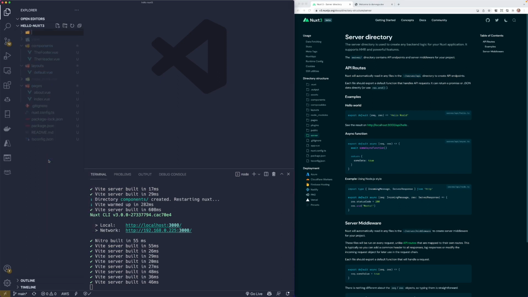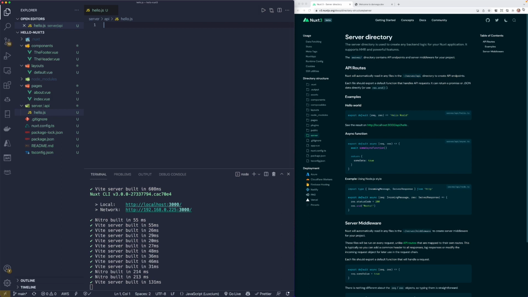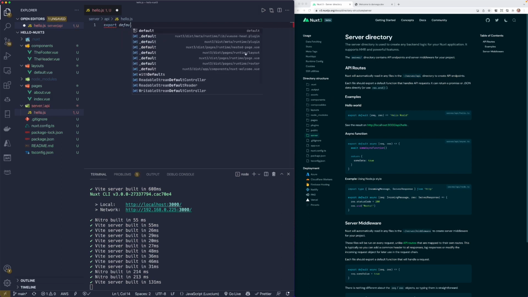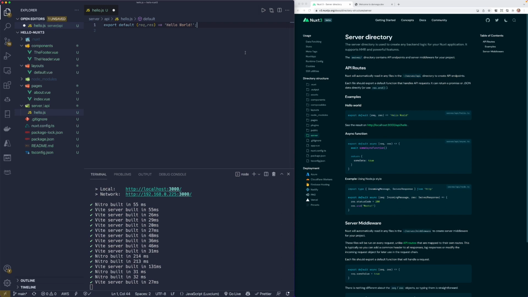Again, we're going to go ahead and create a new directory. We'll create a server API directory. And then under API, we'll create a new file called hello.js. So in the JavaScript file here, we are just going to go ahead and export a default. It's going to take in a request and a response, and it's going to return hello world. So again, pretty standard.